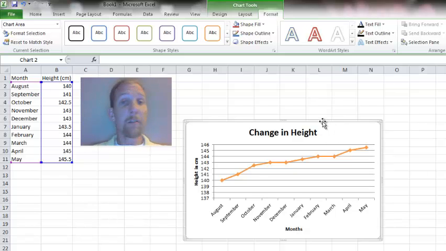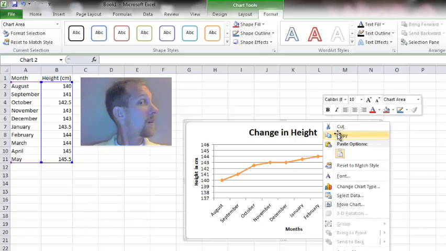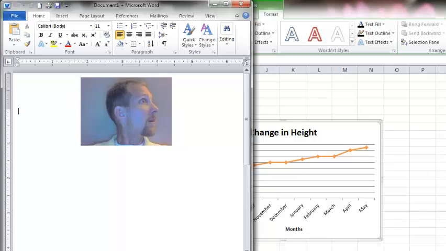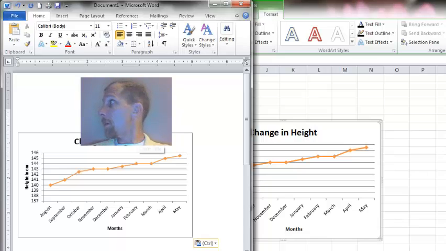Now you can select the edge, copy it by right-click, copy, and open up your Word document, and you can paste it. Now you have your completed graph in your Word document ready for submission.